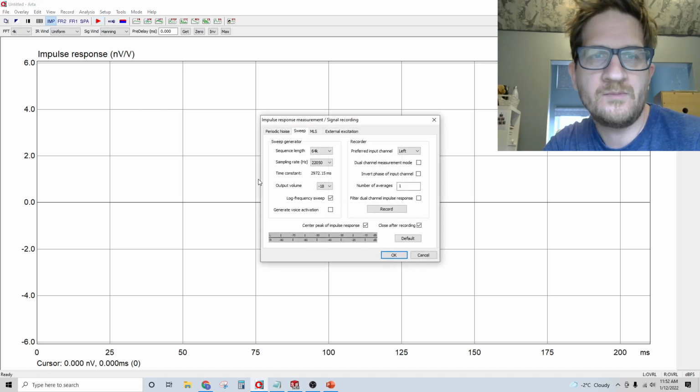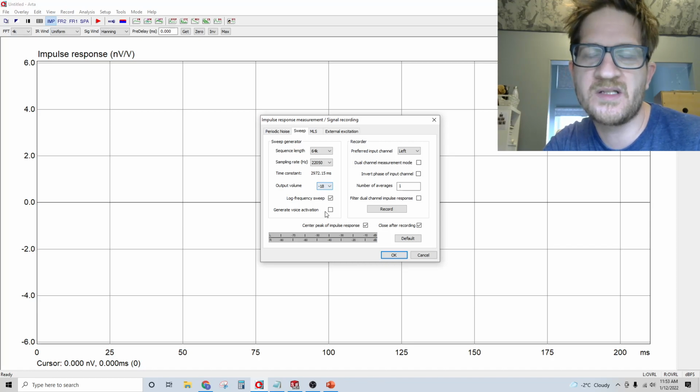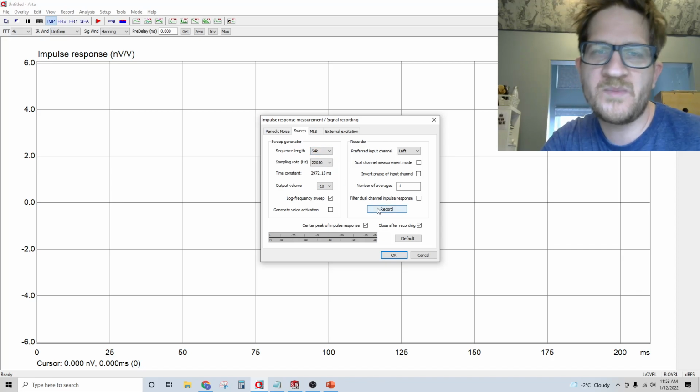I have my level set to minus 18 dB, which corresponds to an 80 dB test signal using my decibel meter. And then I've centered the peak, so make sure your checkbox is checked here. And also for harmonic distortion, your sequence length needs to be set at 64K or higher. So I'm going to do a sweep now.